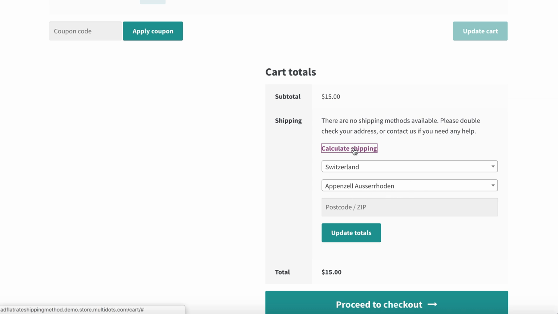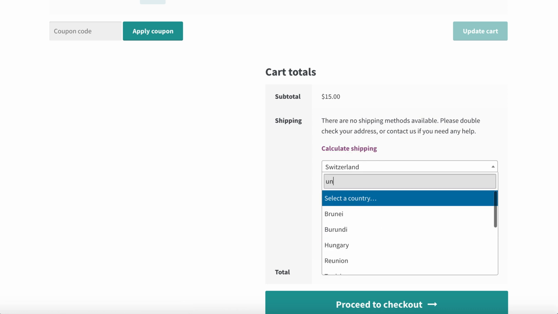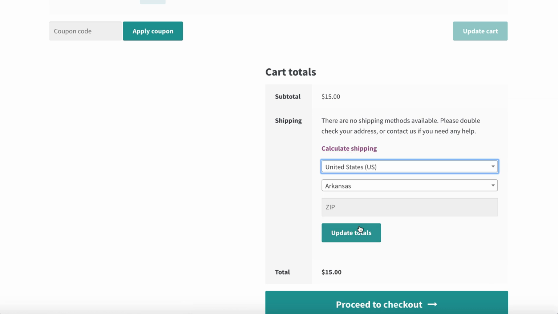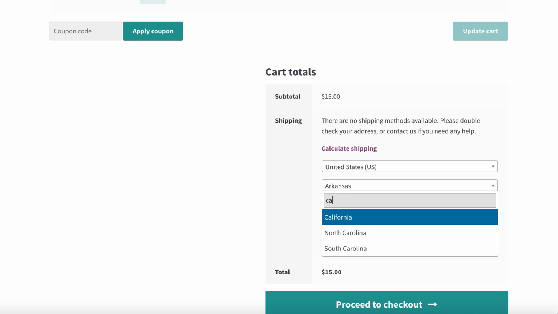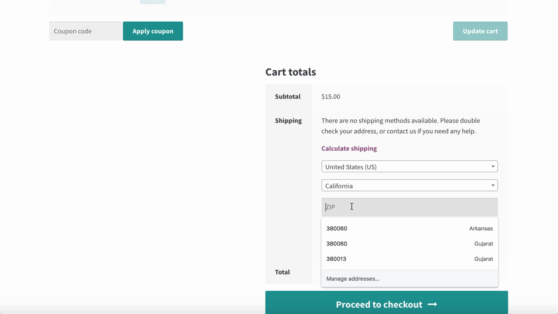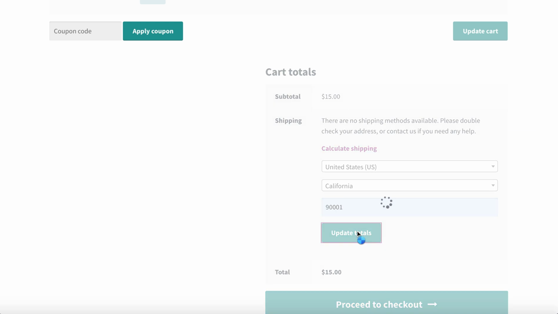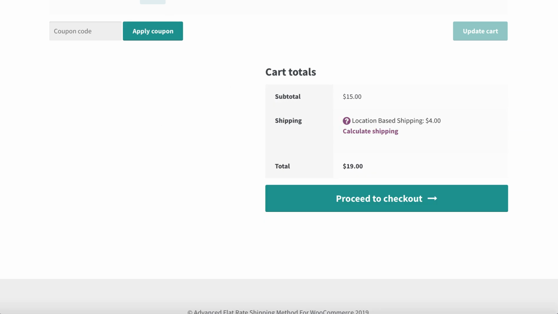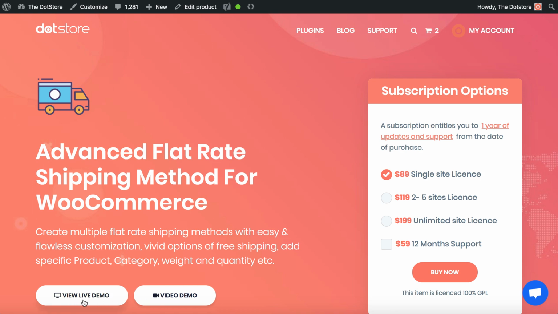So as you can see, this is so easy to create and easy to apply. Now you can start your trial by using this View Live Demo and create your own shipping rule as per your requirement.